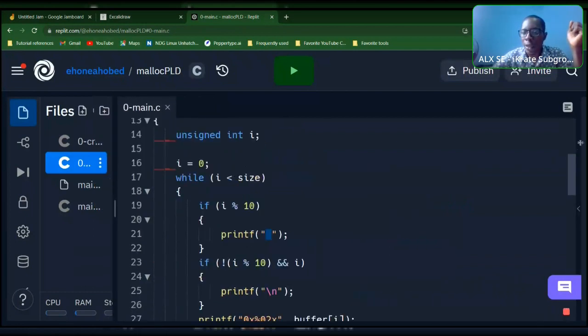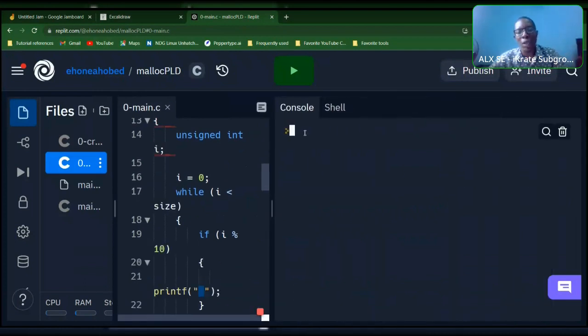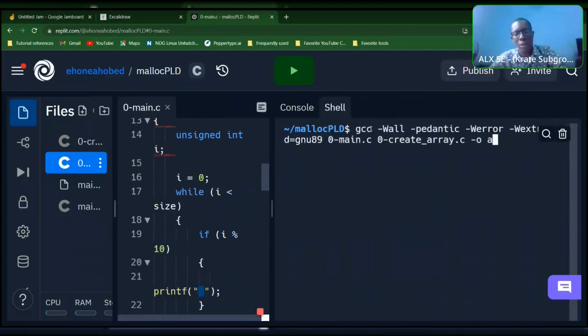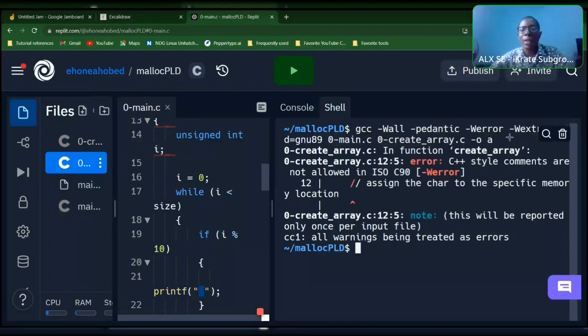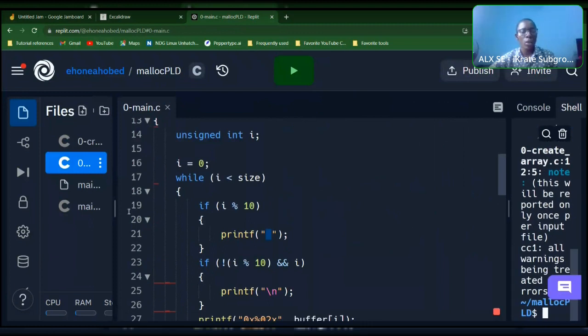On the intranet, they test it for you. They give you the line of code they use to test, so just go and copy and paste it. This is the line of code I've copied from the intranet. So it's gcc with the flags, all of these, then main.c, 0-create_array.c, then output the file to a.out. That's what they are doing here. If I go ahead and click enter, the error we are getting here is that on line 12, we are using the comment style that they do not want. So let's go to our line 12. Which one is that?